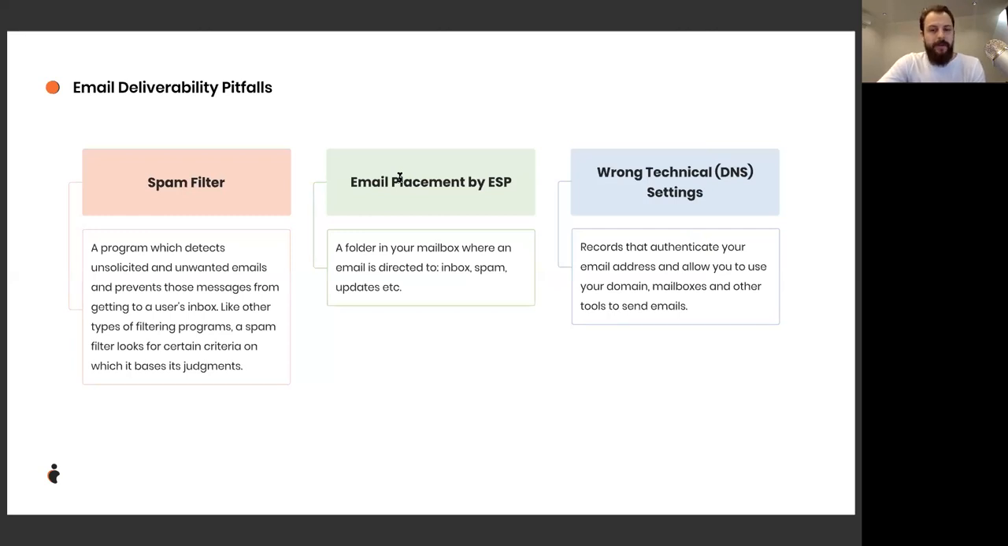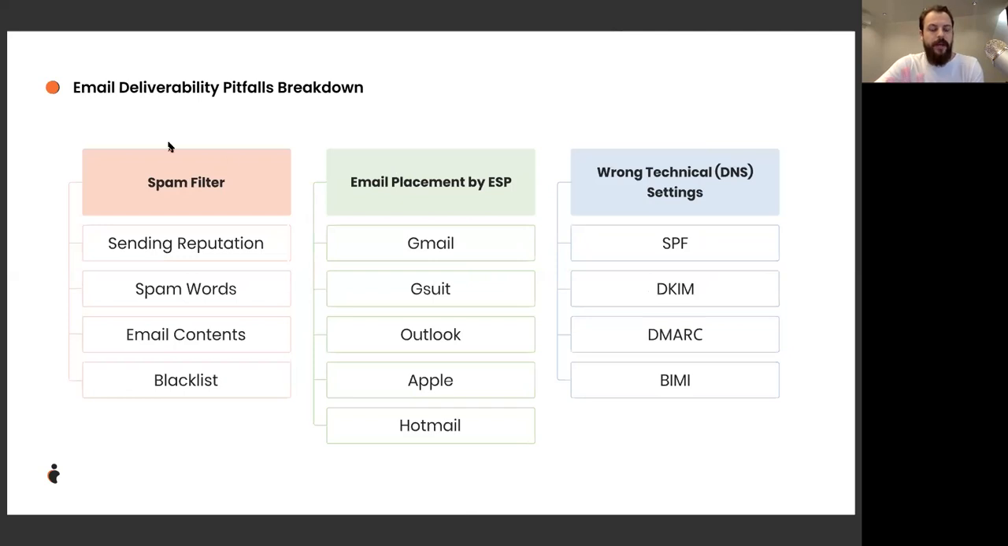So starting with spam filters, right? By the way, this is the breakdown of what we're going to be talking about. With regard to spam filters, we're going to be talking about sending reputation, different spam words, email contents, and blacklists. In terms of email placement by ESP, we're going to be talking about why there are a lot of different ESPs and how that would affect your email deliverability. And then we're going to be talking about more technical, more juicy stuff, right, about different DNS settings.